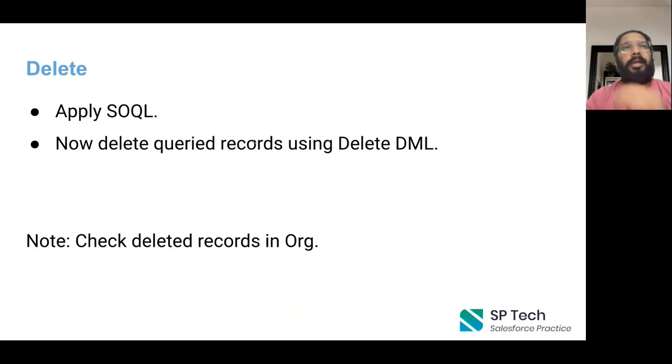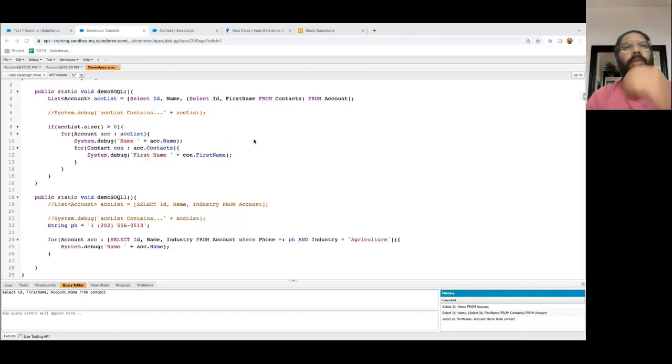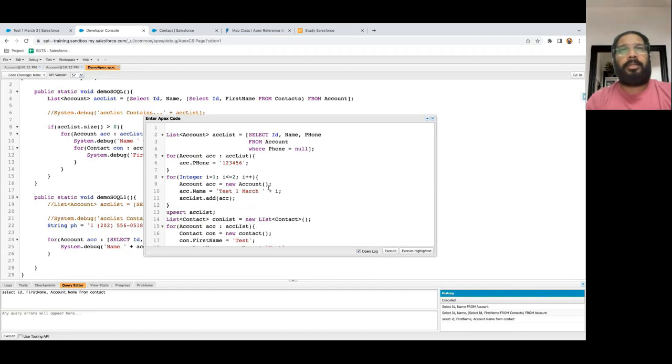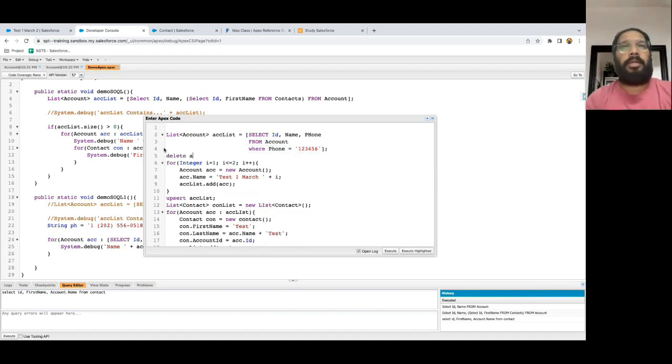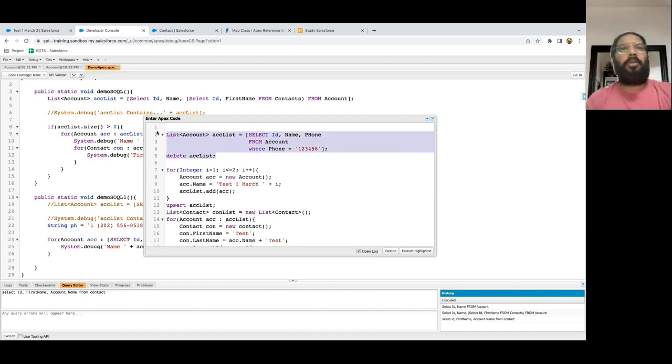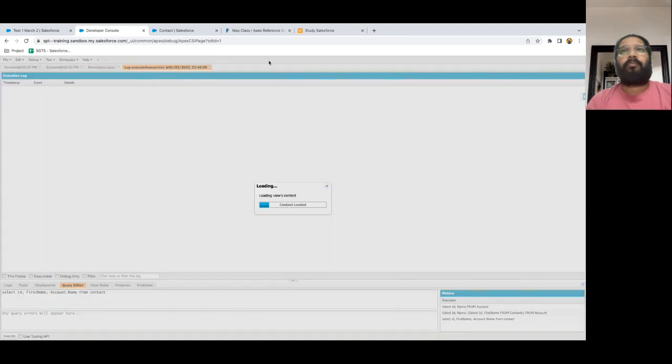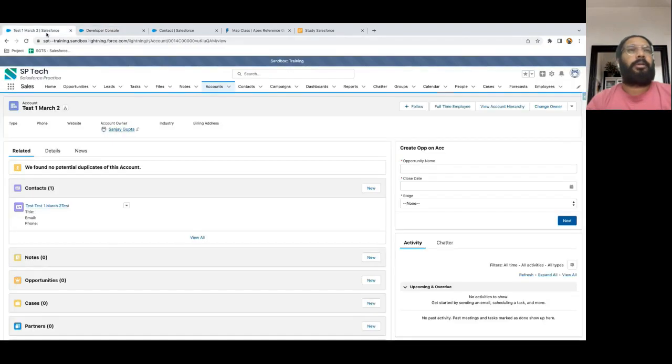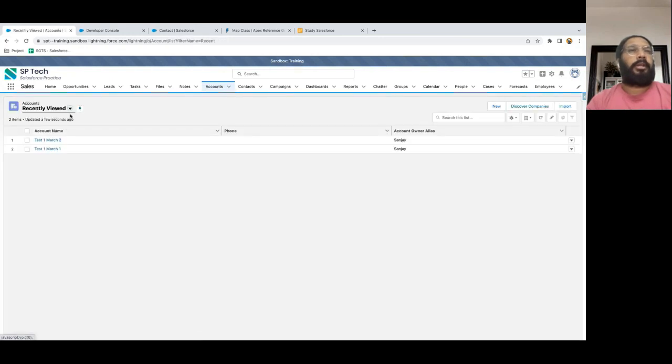Okay, so next we have delete. So it is very simple. You just need to apply SOQL to query the data, and you can just delete. So here I'm writing 1, 2, 3, 4, 5, 6. So wherever phone is this, instead of updating, we can just apply delete ACC list. So your whole list containing that data set will be deleted, and all the deleted records will go to recycle bin. So I'm just clicking on selected, execute highlighted, and if I go here, on accounts, you will find limited data.